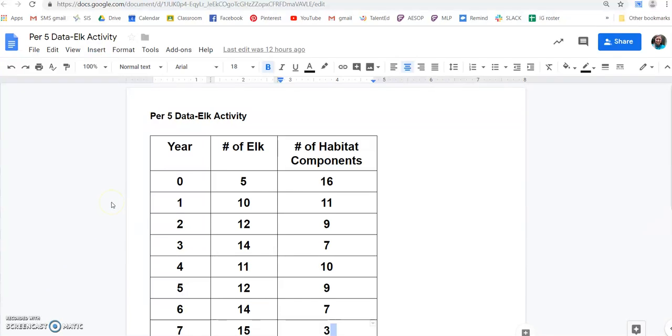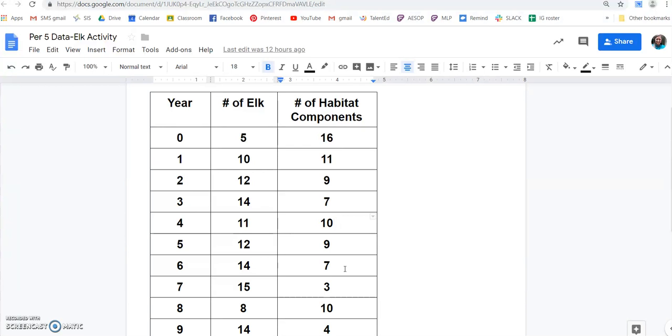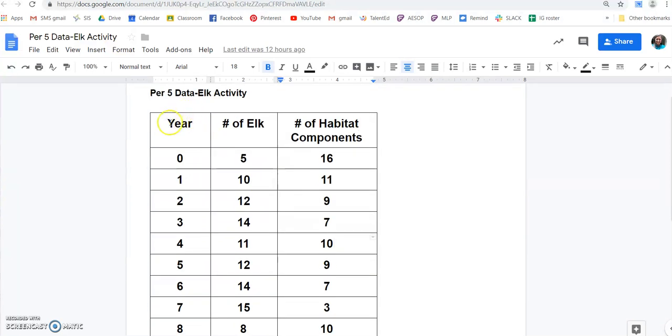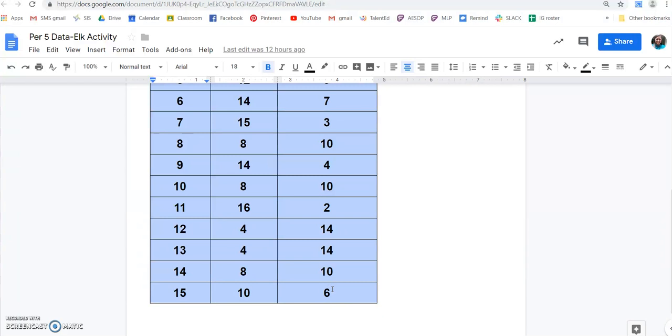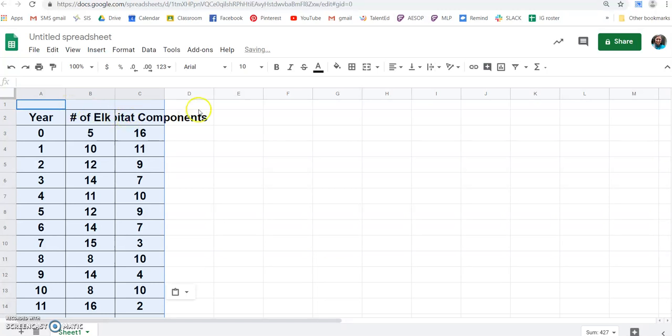So in this video, I'm going to show you how you can take the data, which is posted on Google Classroom, the data from our ELK activity, and turn it into a graph on Google Sheets. This example is with period 5 data. If you just copy and paste the data table, you can do Control C, go to a blank spreadsheet, so go to a new Google Sheet, and then Control V, paste the data.